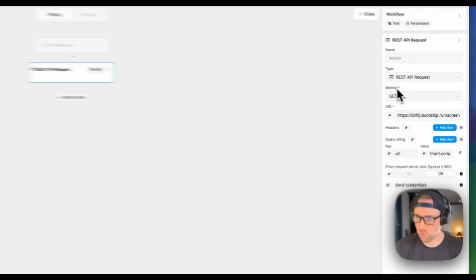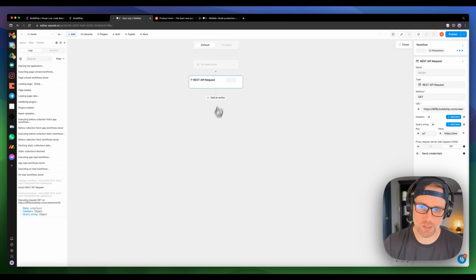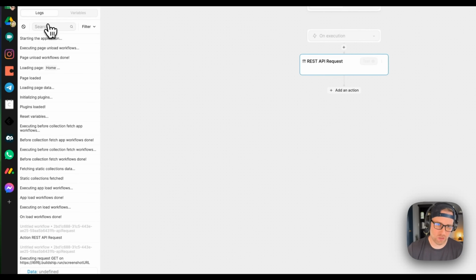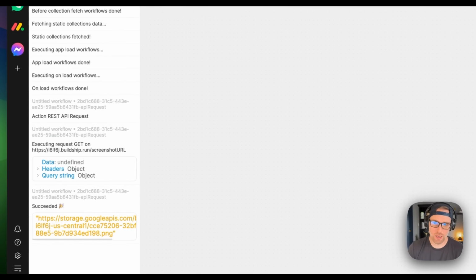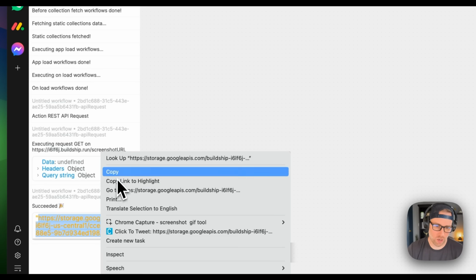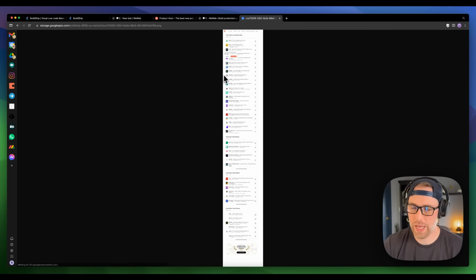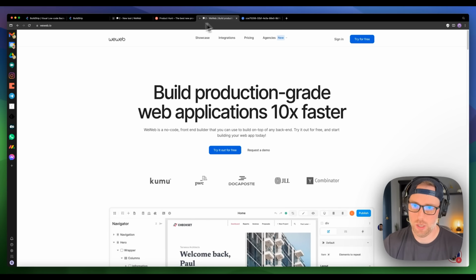So this should work. Let's go ahead and click test. And as you can see on the left-hand side here, you actually get access to the logs. So you can see what's happening in real time. And just like that, it worked. We can see that it succeeded and it gave us back this value, which is just a URL. We can actually copy this and paste this into another browser, and we should see the big screenshot here of producthunt.com, which is super cool.